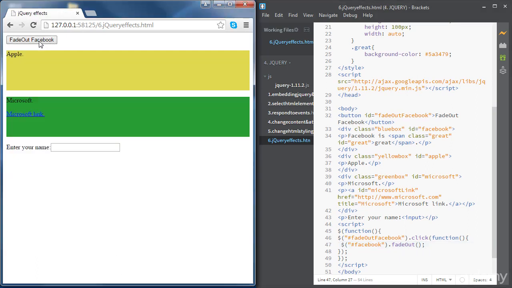So if we click on the button, we can see that the div has just faded out. So it's exactly the same as the hide method, which is changing the display property to none. But this time we're just doing it in slow motion. Okay, so we can add a parameter inside this method. So let's try, for example, slow. Just see. So you can see that the fade out is slow. Let's try fast. You can see that it is faster.